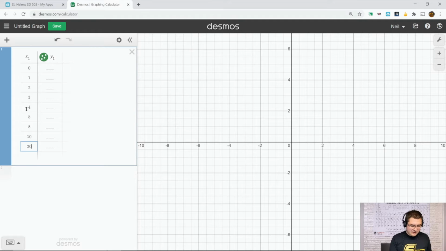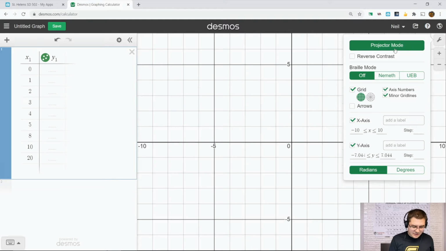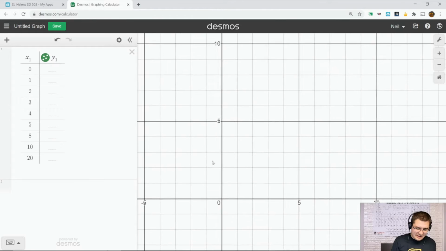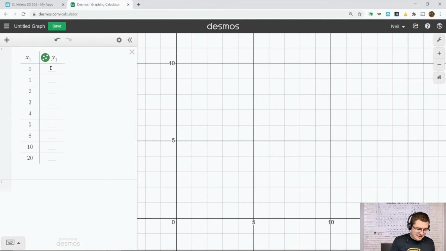Okay, and you'll also notice this looks a little small. I can either zoom in my web browser, or Desmos has this thing called projector mode. It just makes everything a little bigger. Sometimes it's useful. I kind of like it, especially when we're in class.